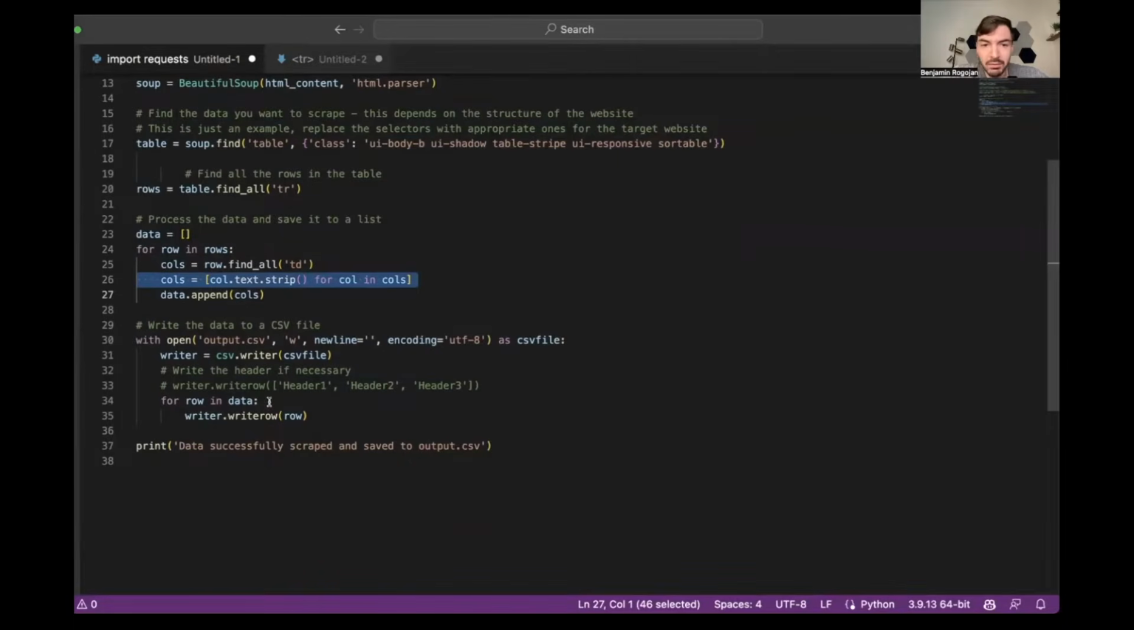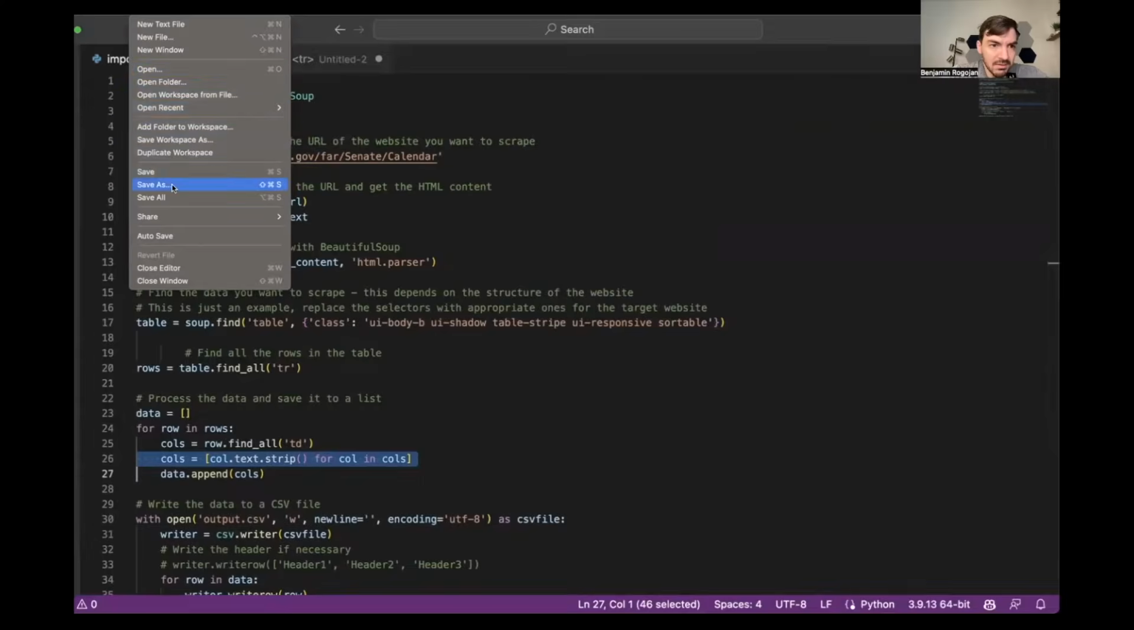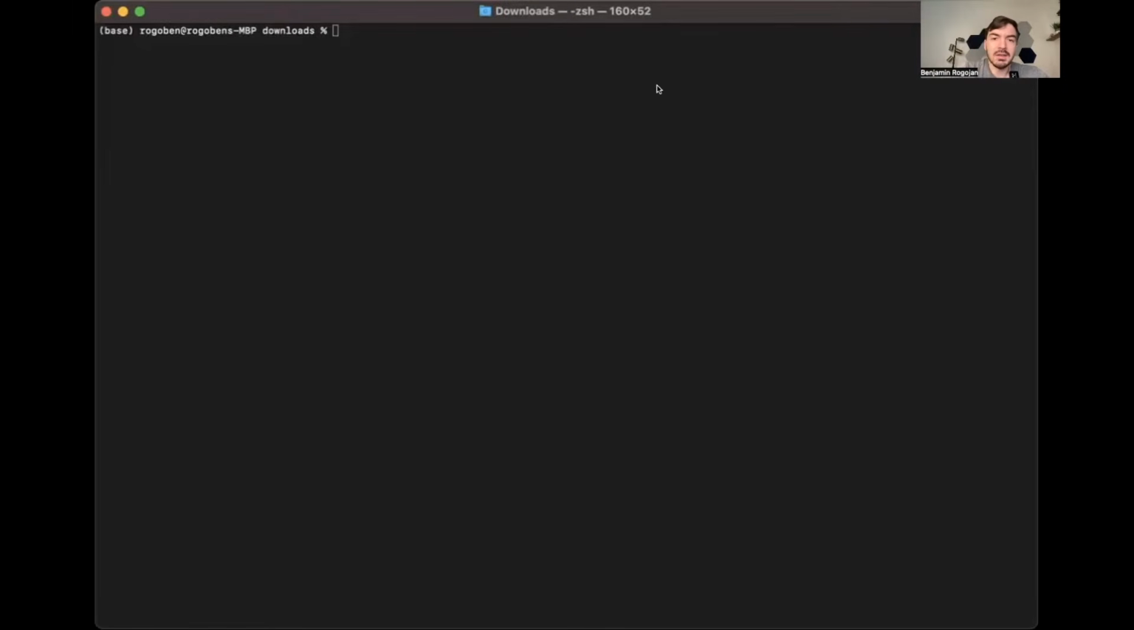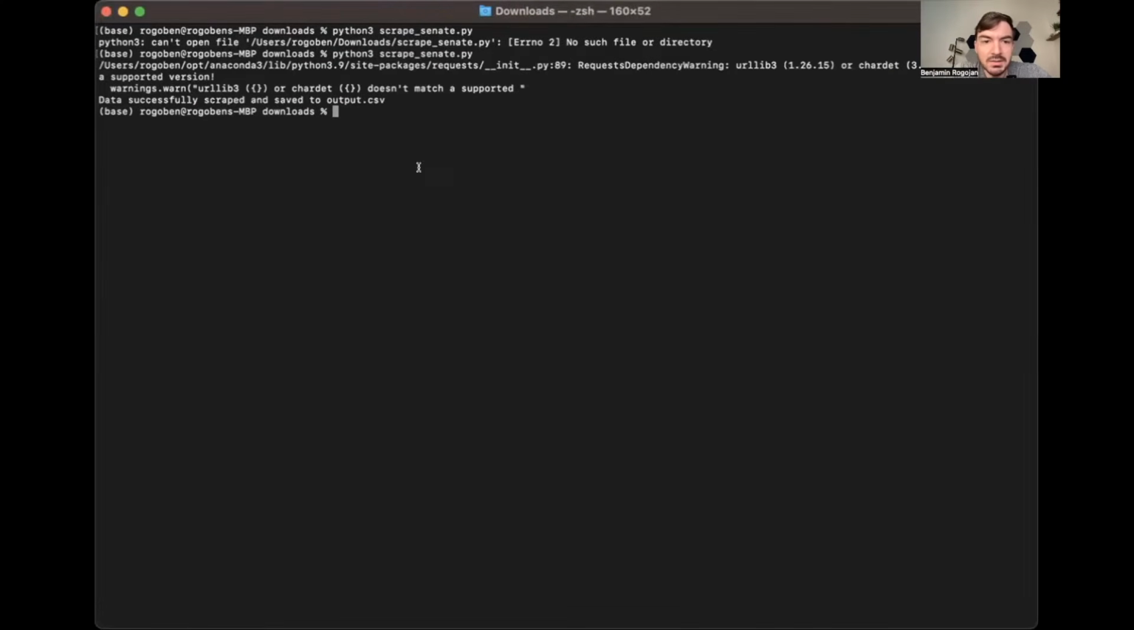So let's just run with this and test it out to make sure it works first. So let's save as. All right, so let's run this here. So Python scrape Senate. Yep. Where did I... I guess it did not. Oh, I didn't save that. All right. Saved it in the right spot. So let's check it out. Okay, so it says the data was saved successfully. Let's check out that output CSV.